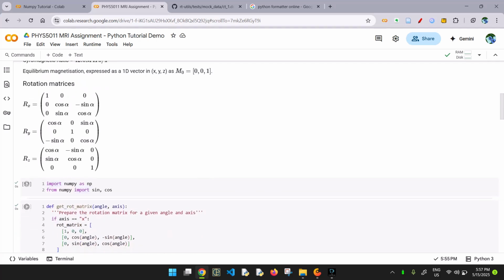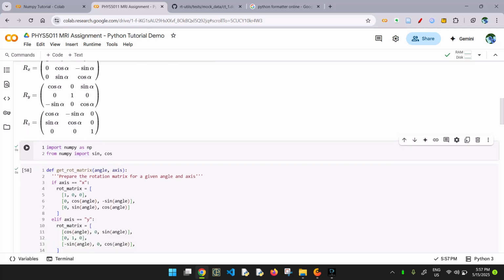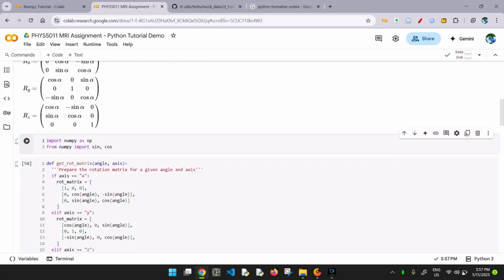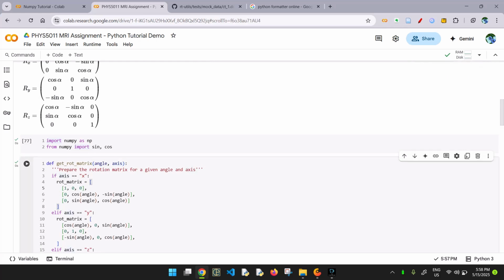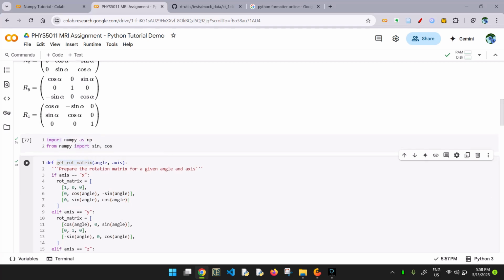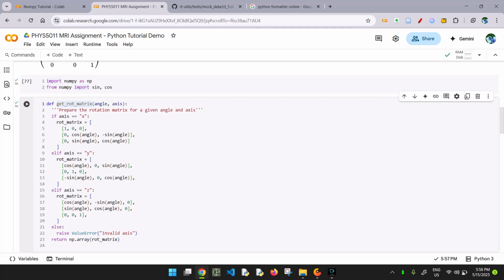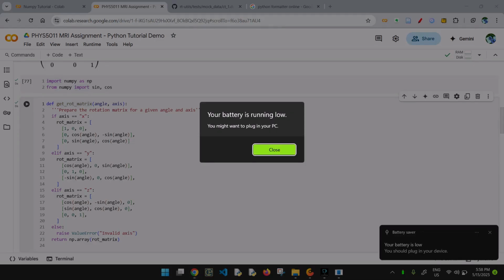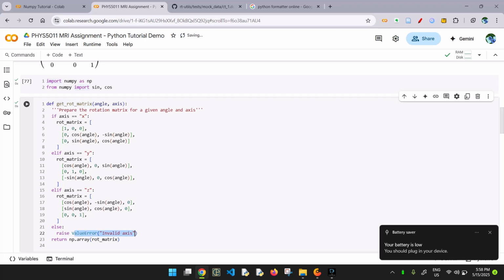The first thing I did is import numpy as np, and from numpy import sine and cosine, so I don't need to type np.sine every time. Then I define a function which takes the angle and also the axis to return that rotation matrix, and I call it get rotation matrix. I use if else to make sure the axis is just x, y, or z. Otherwise, it will throw an error saying that it's not valid.